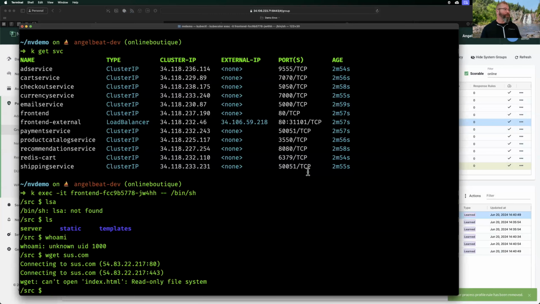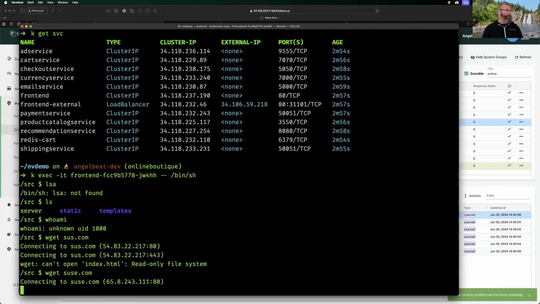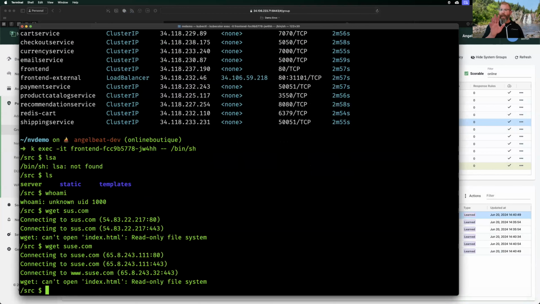And I'm going to go back over to this container and run that wget command. I should probably call it susa, not sus.com. All right, there we go. It worked. Why did it work? Because we are in monitor mode. We're not enforcing the rules, we're testing them.